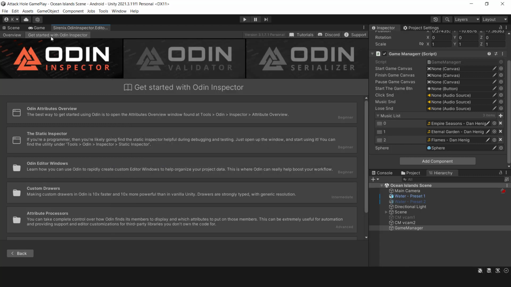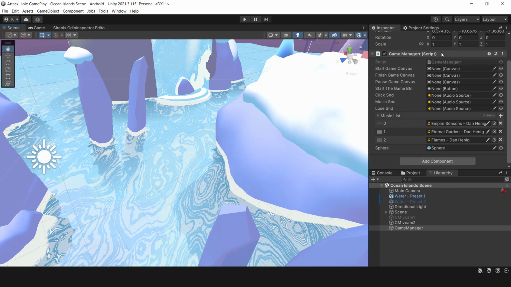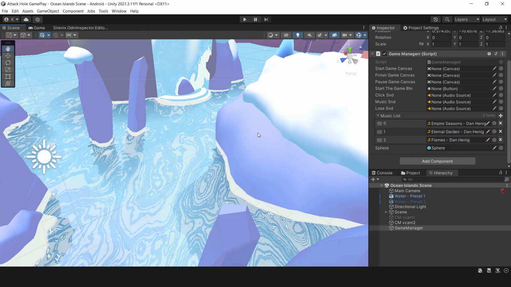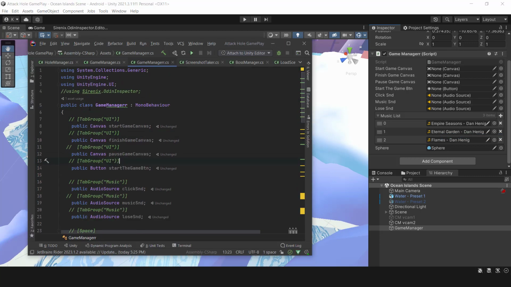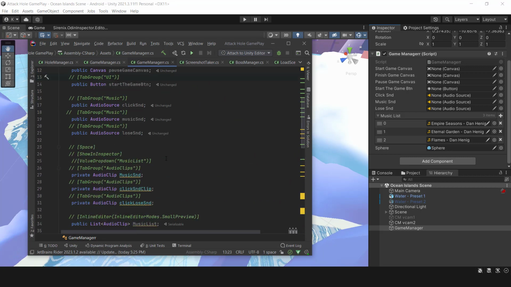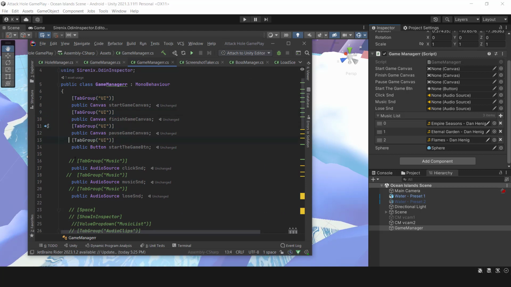The Odin Inspector is a must-have tool for any Unity developer. So, if you are ready to level up your Unity game development skills, you need to try it. It's an exciting and easy way to customize your editor interface and streamline your workflow. Here's a script I created to demonstrate how a powerful tool can customize the inspector into a unique form.